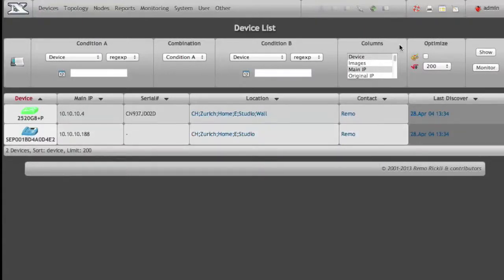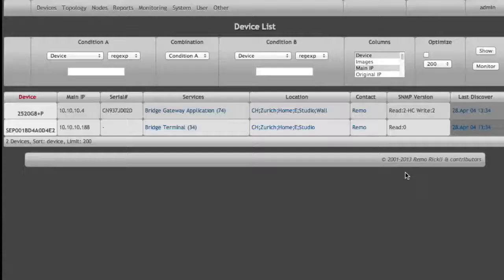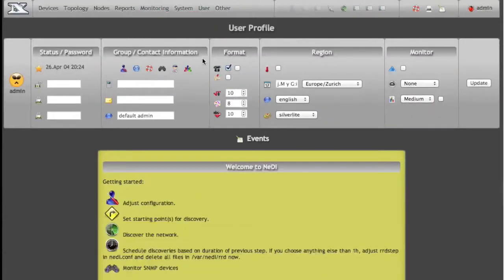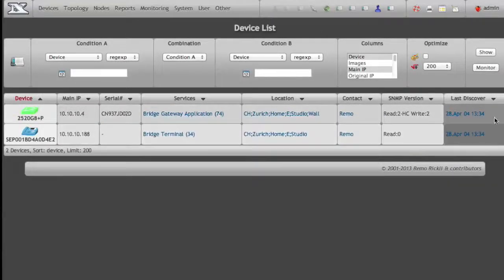So if I add columns, for example, services, and maybe the SNMP version, you can see those additional columns showing up here. And since I enabled optimize here, if I go back to the list and do a show again, those columns are still in here. So I don't have to select it every time I go back here. And as you can see here, the breadcrumbs really started to fill up.